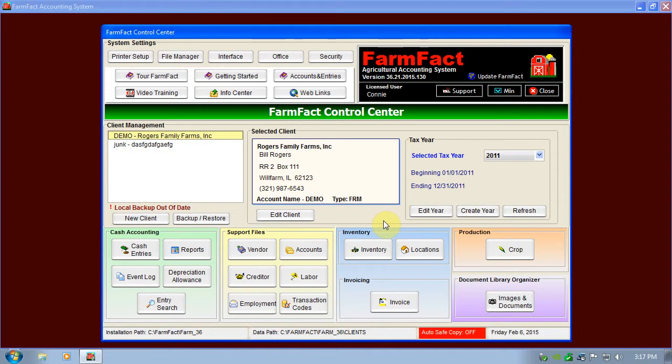This is going to be a demonstration of the inventory system that's built into FarmFact. Now, the previous one we talked about cash accounting. Between inventory and cash accounting, you see all these various support files. These are primarily part of the cash accounting too. These two boxes in this area deal with cash accounting and supporting.